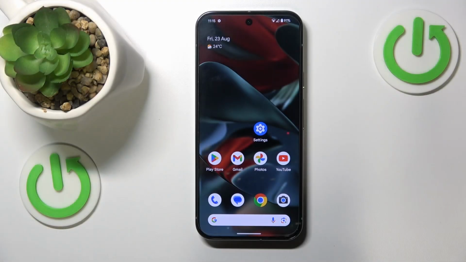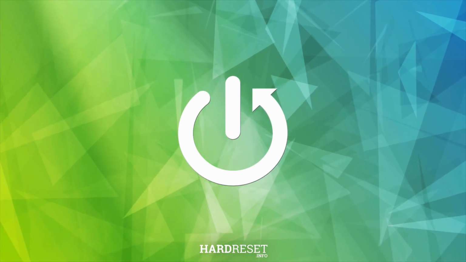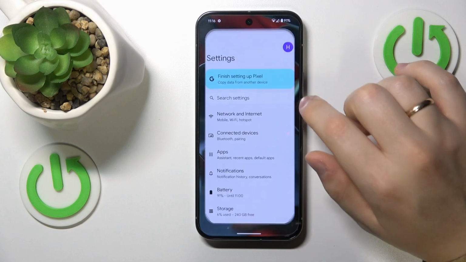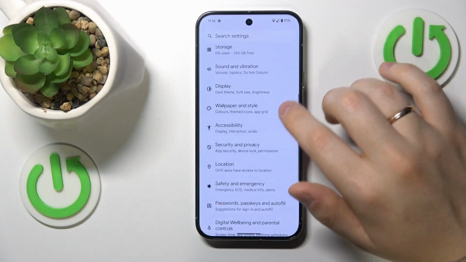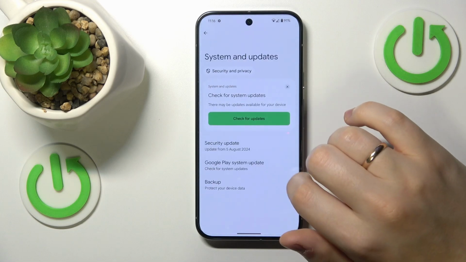This is Google Pixel 9 Pro XL, and today I'll show how you can fix hacked system issues on this device. So in the beginning, I recommend that you launch Settings. Here enter the Security and Privacy section and go for the System and Updates.